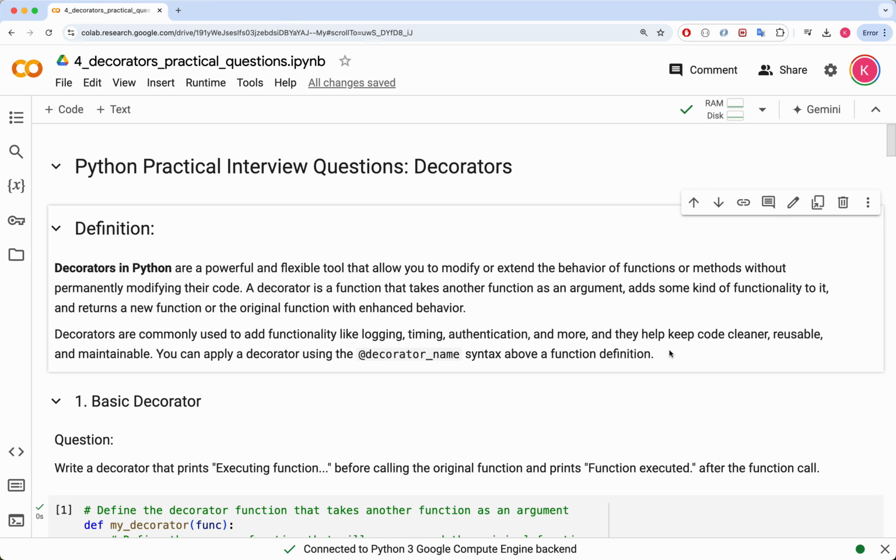You simply apply a decorator using the @decorator_name syntax right above your function definition. This makes your code cleaner, more reusable, and easier to maintain. Whether you're adding authentication, tracking execution time, or any other functionality, decorators make the process simple and efficient.